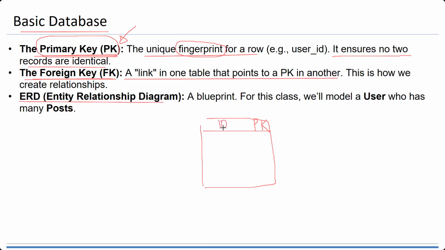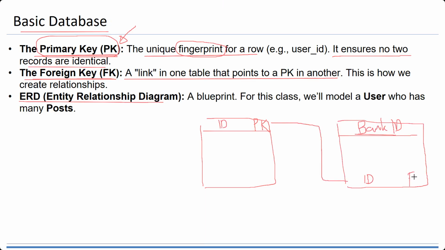And then I want to connect to another kind of information. For example, I have a bank ID. The bank ID should be unique, but of course your bank ID will have your national ID. Then it means this primary key will connect to the ID. This is the foreign key, and the bank ID will be the primary key.